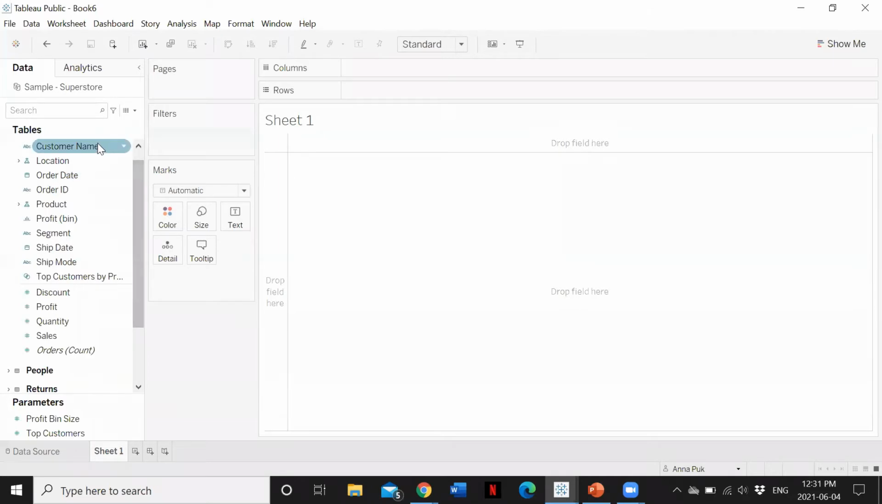We can see that our data is already segregated automatically into dimensions, which are discrete values, as well as measures, which are our quantitative values, for instance profit and sales. Over here, we have our filters card and our marks card. Filters allows you to filter your data. The marks card allows you to add the context that we mentioned. Let's see how that works.